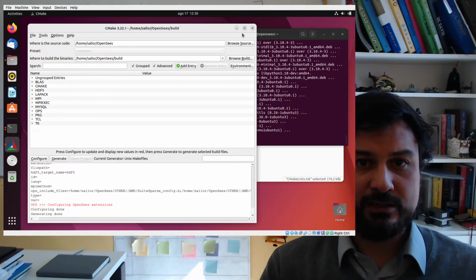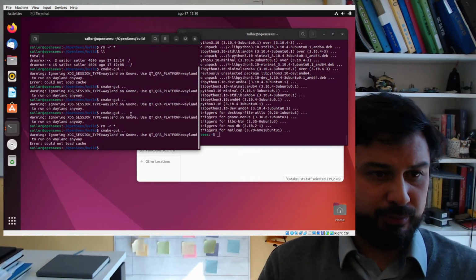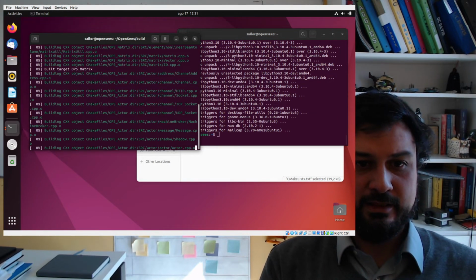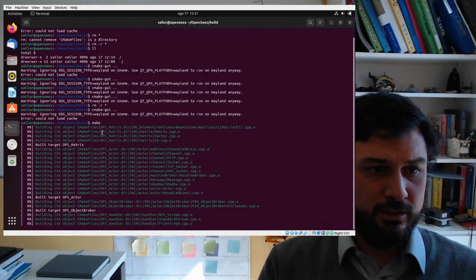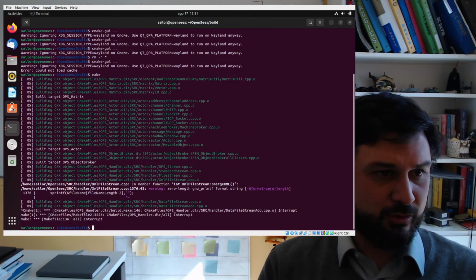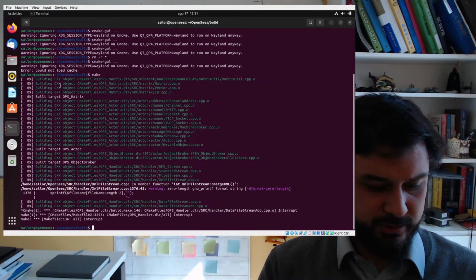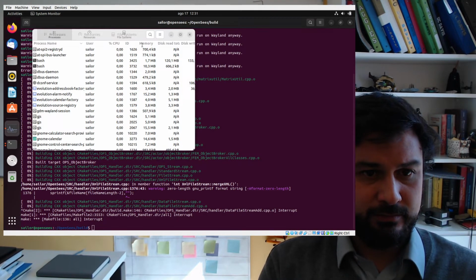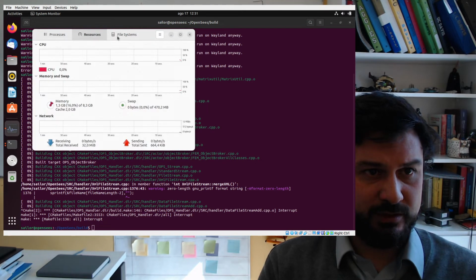So that means I can close here, and I can probably go here and type make. Yes, compilation is starting. So we will use, let's see how many cores I assign to this virtual machine. I'm going to quickly type system monitor, and I don't think I have more than one. Processes, resources, yeah, I have just one CPU core.